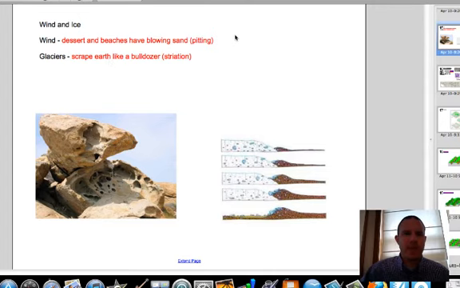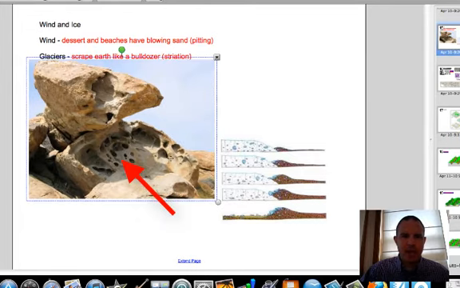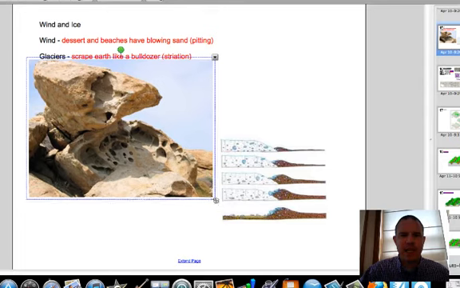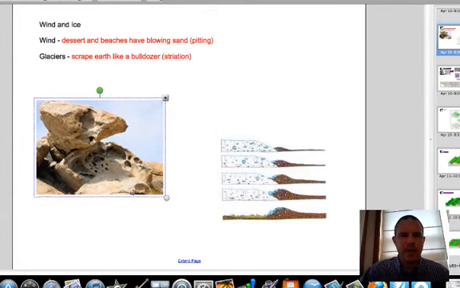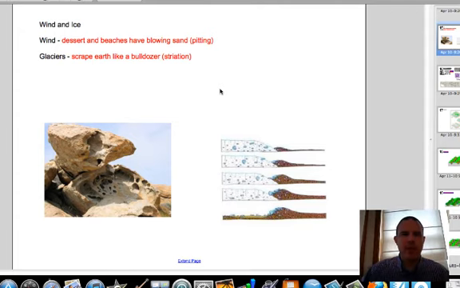So wind, thinking desert and beaches, you're going to have sand that's going to be blown around, and that can lead to pitting in rock. So in this particular picture here, you can see that there are kind of holes in the rock. As the sand is blown into certain areas, you're going to have these pits that form because the rock is continually hit over and over again with small sand particles, and it's going to carve it away over many, many years. Sometimes in the deserts in Arizona, even in some of the towns where the telephone poles are, they'll pile rocks around the bottom of the telephone poles so the telephone poles don't get chewed away too much at the bottom.